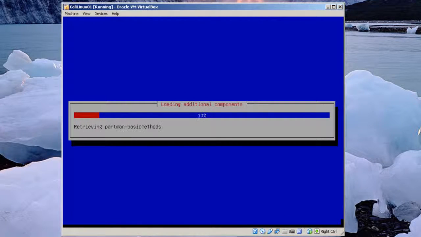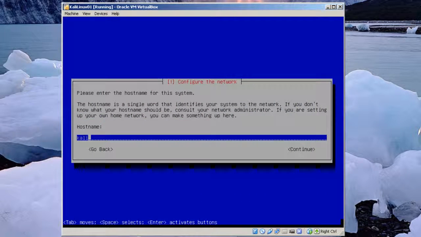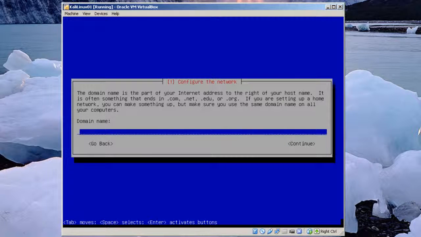Anytime there's a screen where you have to make a decision, I'll bring that screen up. And that's for host name. In my case, I'm going to just use the same name I used for the virtual guest, Kali Linux 01, and then hit enter. Domain name, kalilinux01.private.edu. You can make up your own, though I probably should just leave off this computer name. Once I have the domain name, hit continue.